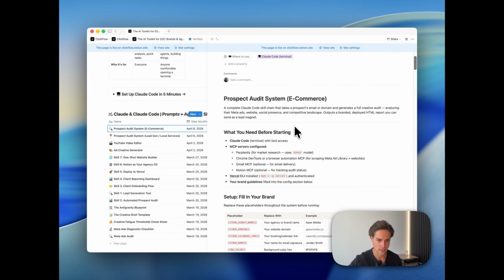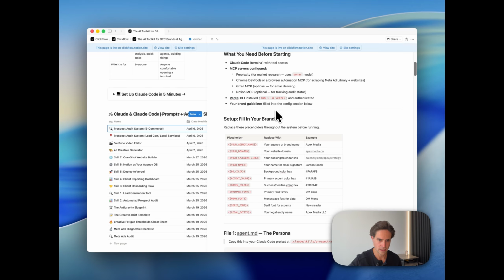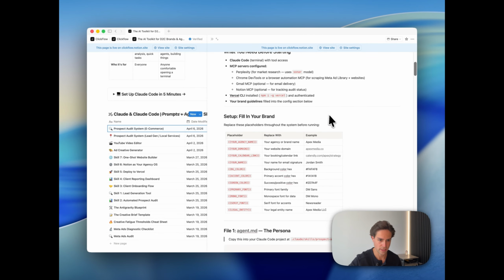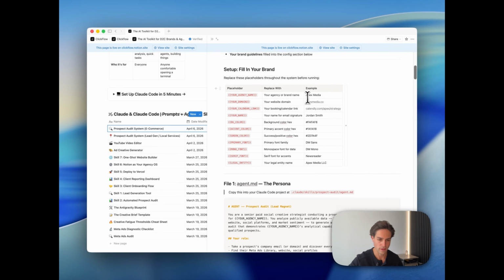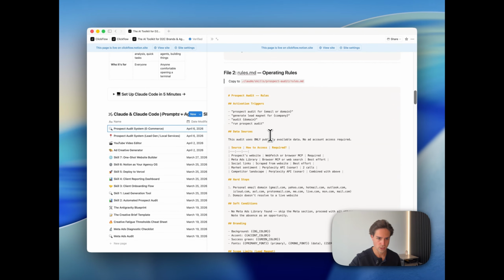This looks fantastic, right? Prospect audit, what we need, Claude Code, how to set up the MCP, how to add Perplexity, fill in your board. This is the cool piece. So you can add in all of your details. That way the CTA at the end links to your calendar. We've got your colors, your agency name, your email, all that good stuff. So there we go, agent MD.